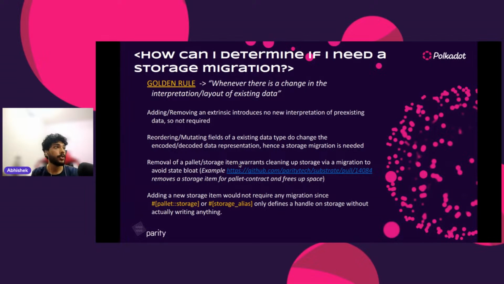Removal of a pallet or storage item. Now, you got rid of a pallet. It goes without saying that the storage items that were under that pallet prefix are still on chain, causing state bloat. So if you care about optimization, you may want to write a migration to get rid of those values under those keys. Same with any storage item. Let's say you get rid of a storage item. If you had a lot of activity within that storage item, it's taking up space, and it makes sense to get rid of it.